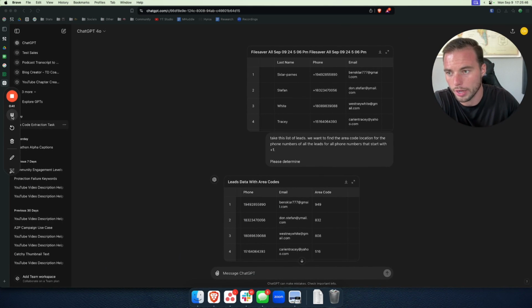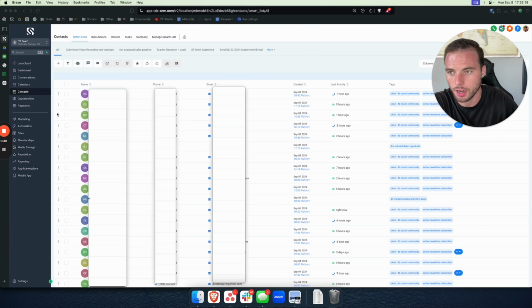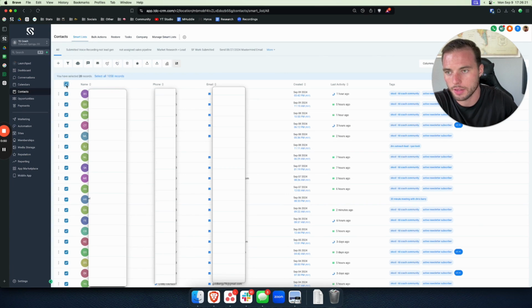So step number one, you're going to want to go into your CRM and get your lead list. If you're using Go High Level, then this is what you're going to want to do. Come here on the left-hand side, press contacts. What you'll then do is select this button here, select all of your contacts, and then press export contacts.